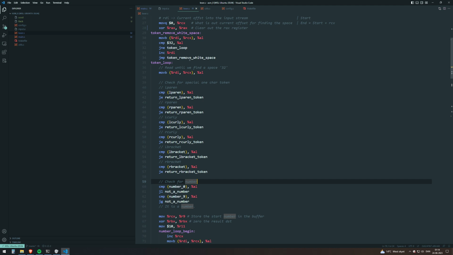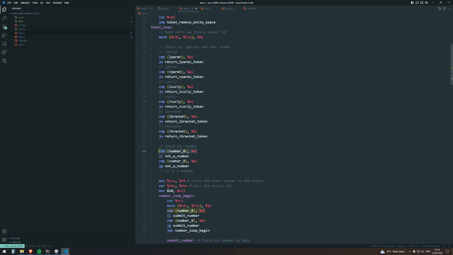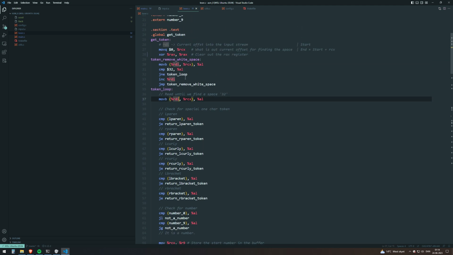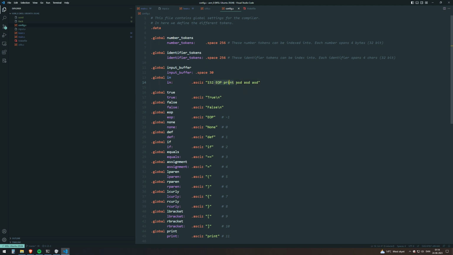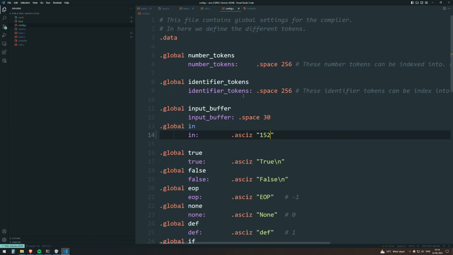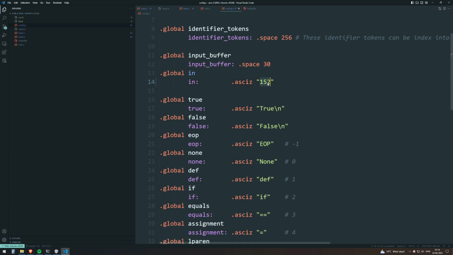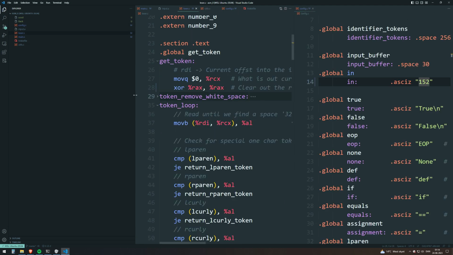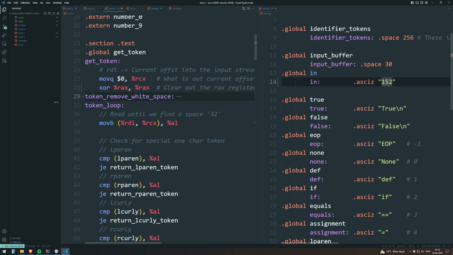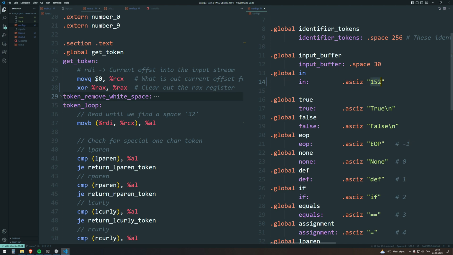Anyways, it might seem kind of obscure if you've never seen assembly before, so I can maybe explain it. Okay, so don't look at this here. Let's just imagine that the input is something like this: 152. Okay, so this is the input, right? I think I can do this. Yeah, nice. So imagine this is the input, 152.